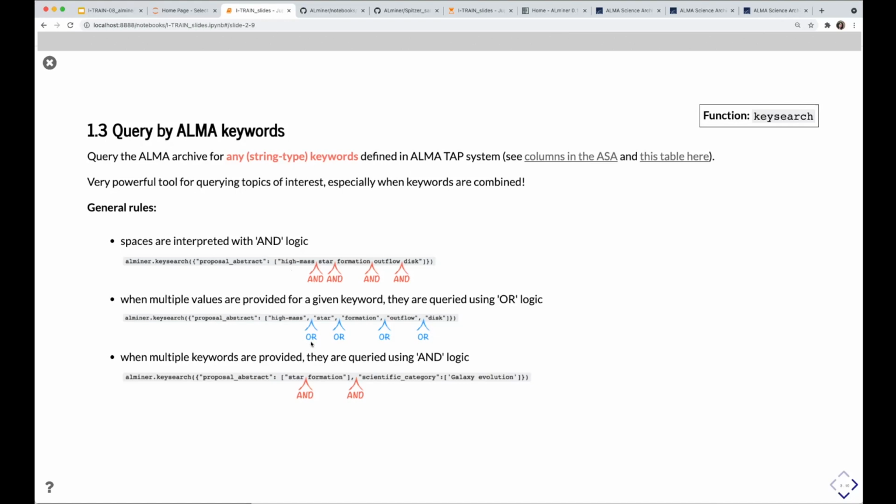If you want to do OR logic, you can separate them out, so put a quote around each of the words you're interested in. In that way, it will do OR logic. And then really powerful is combining different keywords. Here I'm looking for star formation projects, but in the category of galaxy evolution. So if you are only interested in extragalactic work, you can make sure that you're getting what you want.